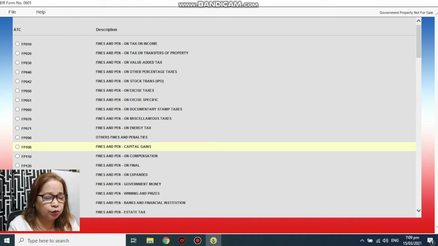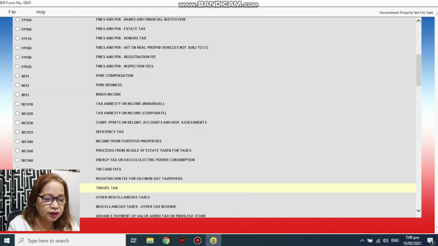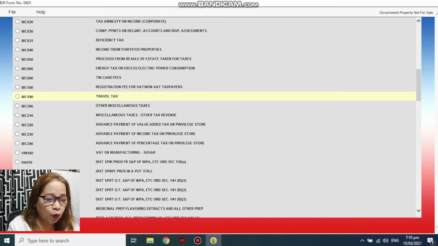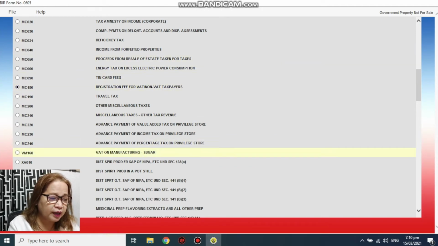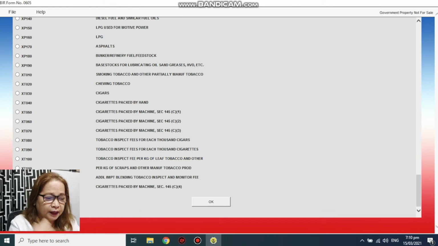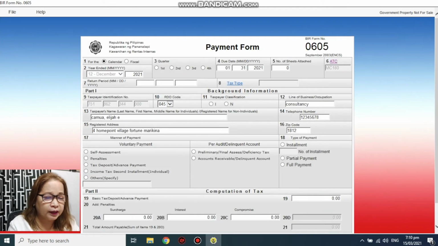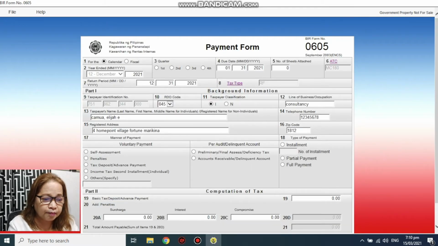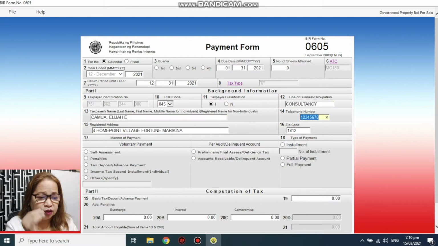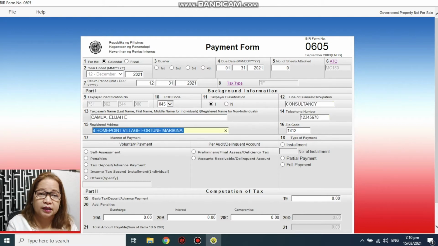Then the tax code, the ATC is MC 180. Nakalagay dyan, registration fee for VAT or non-VAT taxpayers. Pagka-click nyo doon, punta kayo sa baba and click OK. Tapos, punta naman kayo sa return period. So, it's December 31 of the current year then. And then the tax type is RF. Ano yung RF? It's registration fee. Click nyo lang and then punta kayo sa baba, click OK.